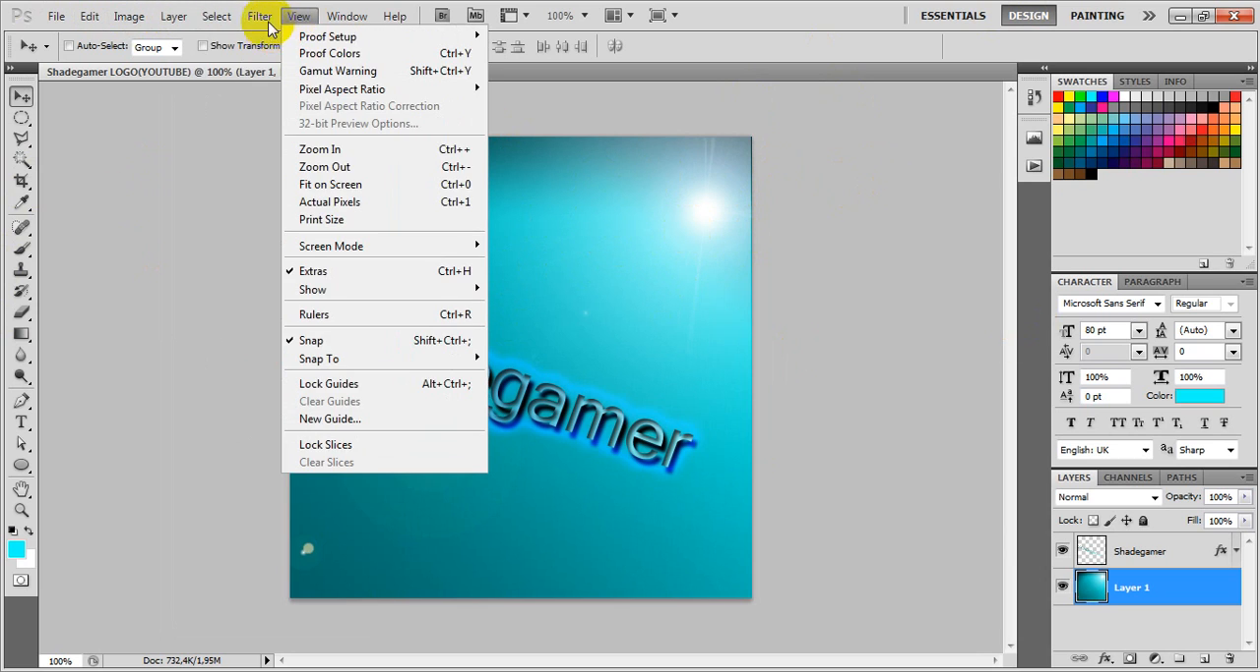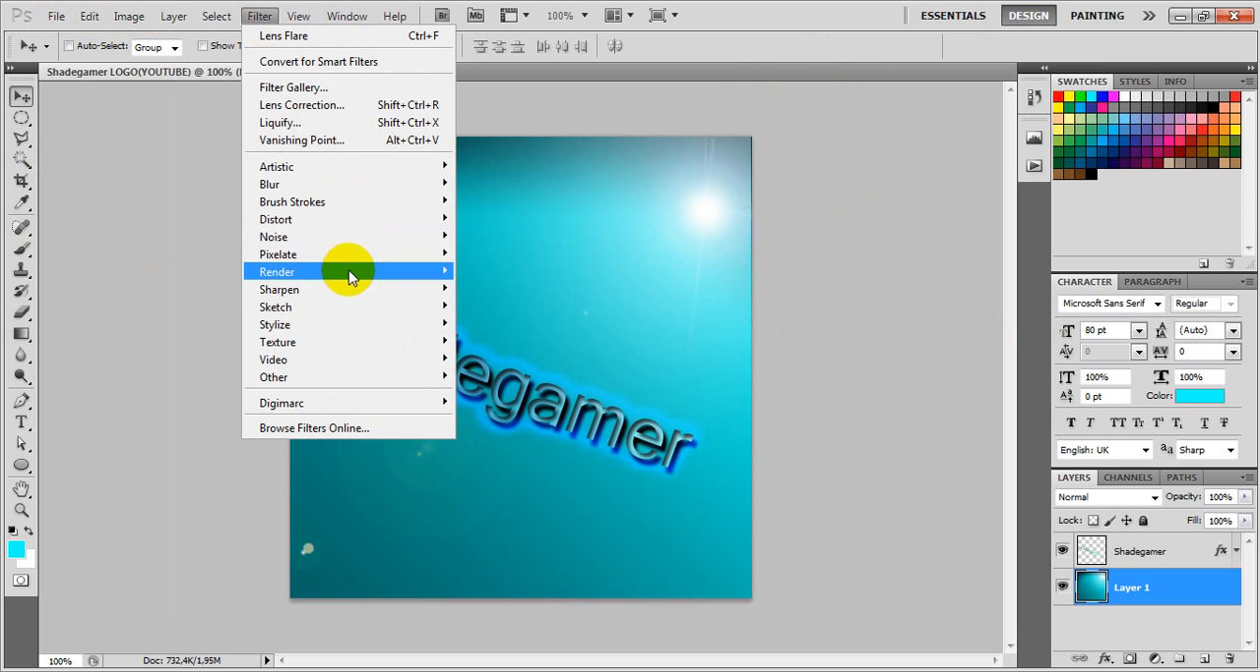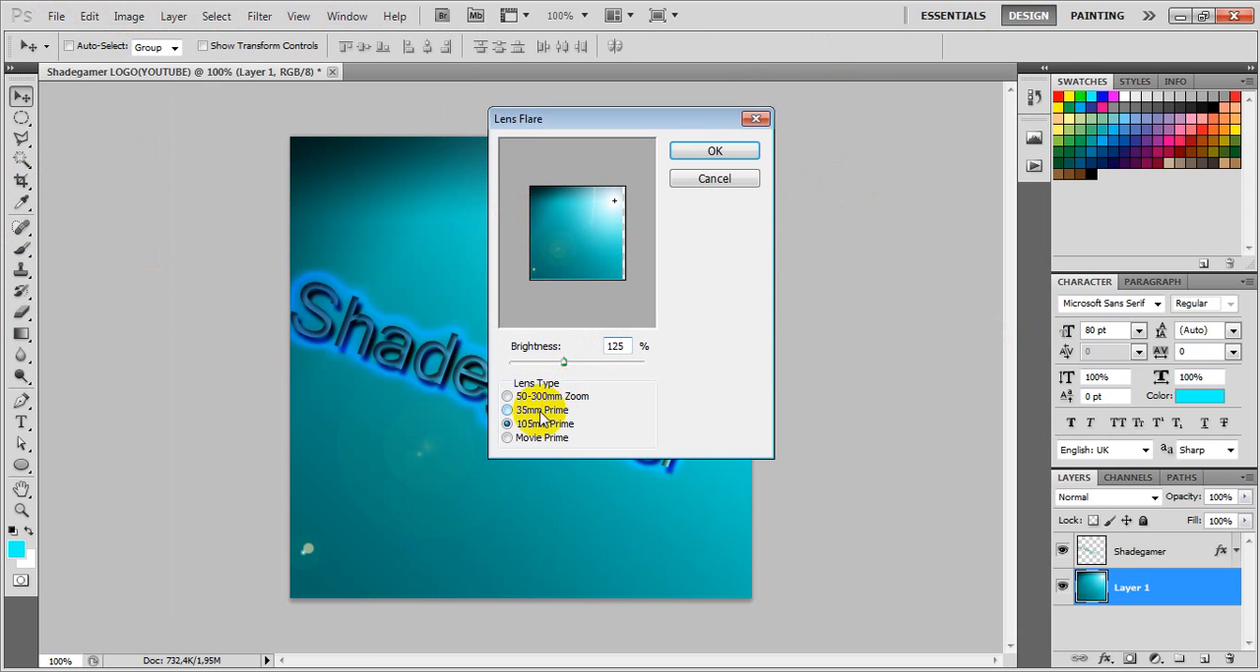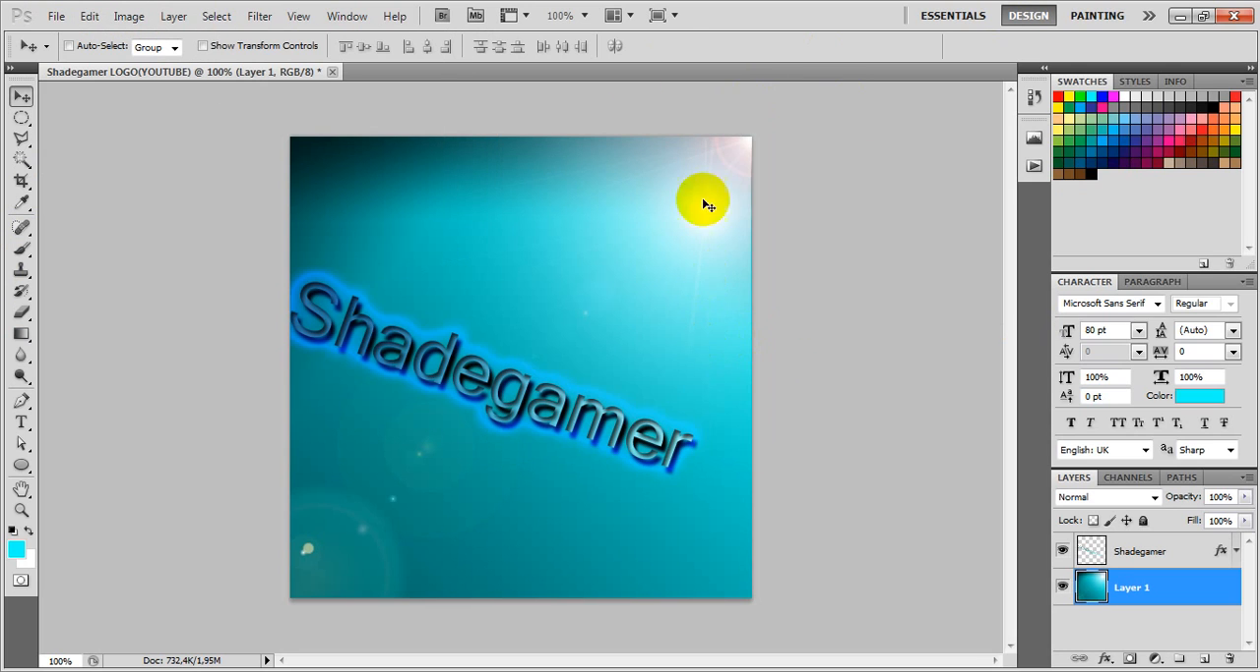So you want to make it bigger. Sorry, I said bitter. I meant to say bigger. So 35 millimeter prime. You want to put this to the very top here. That looks a little bit better.